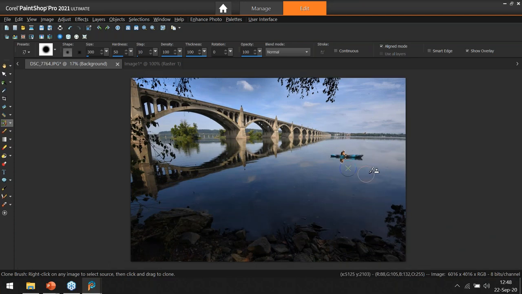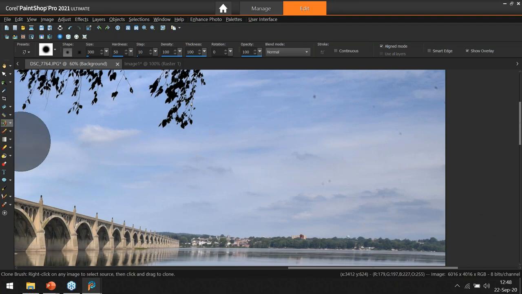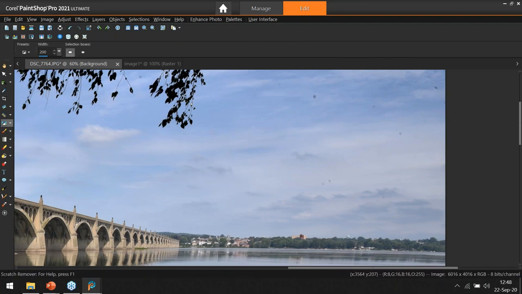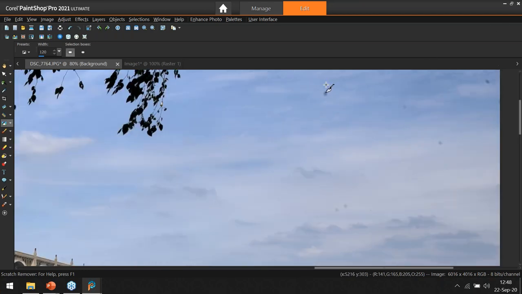So we're almost finished now. Now, what I mentioned earlier, I got lots of sensor spots here. So I'm gonna go back to my scratch remover, go to about 120. Look at that mess. So go through across each one. Scratch remover does a beautiful job with sensor spots. It gets rid of every sensor spot here.